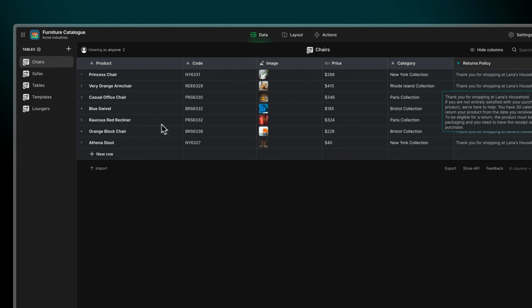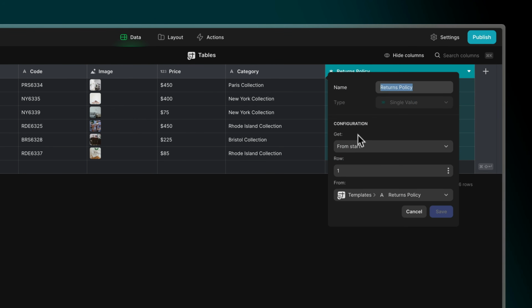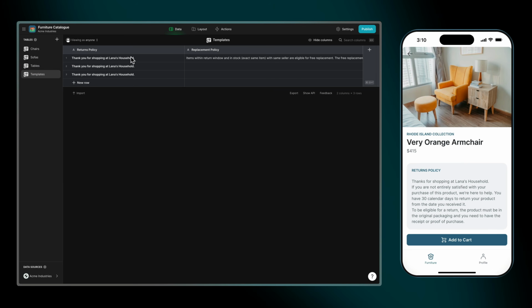On this table, I have specific products that have a shorter return policy window. Here I can create a single value column that uses the return policy in the second row by configuring the column to get from row 2 in my return policy column. In this way, when the return policies update for any reason, we can adjust the policy in just one place, the source column, and it will automatically update the value anywhere it appears in our app.